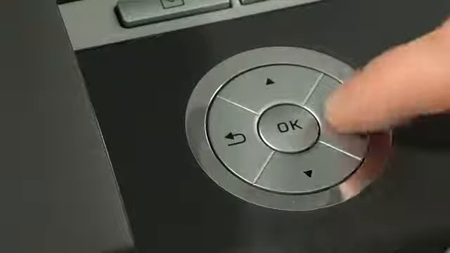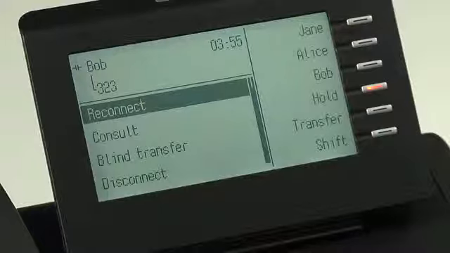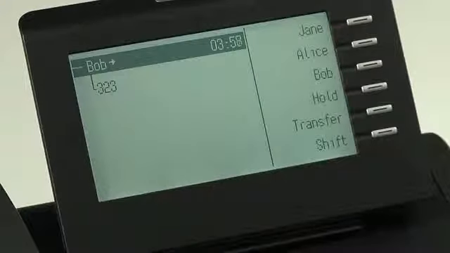To return to the call, I go back to the context menu and then I press the reconnect button, and Bob is now brought off hold and we can continue our conversation as we left off.